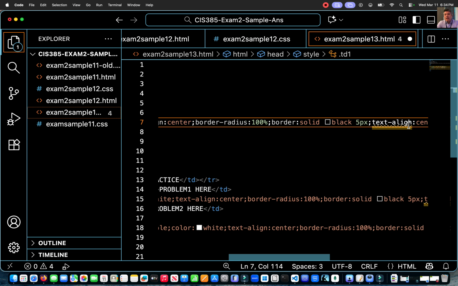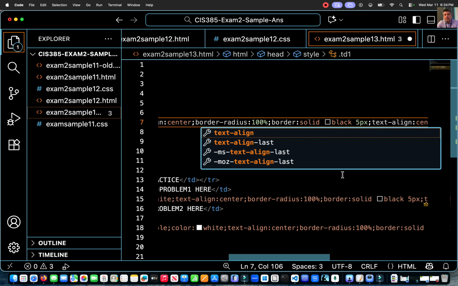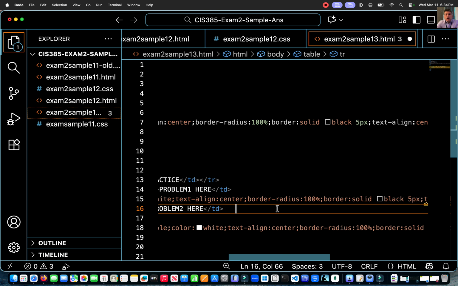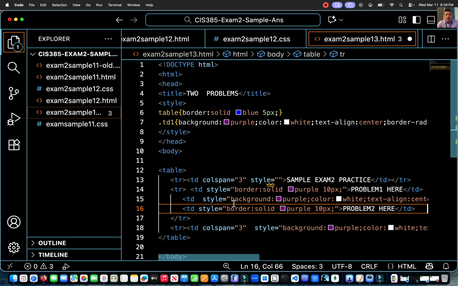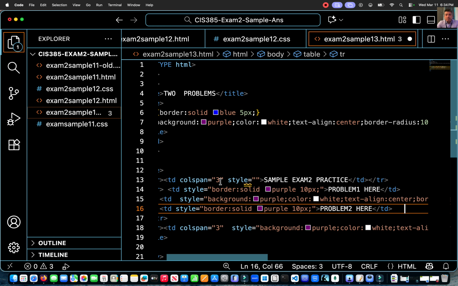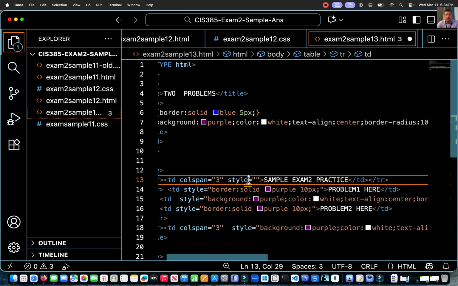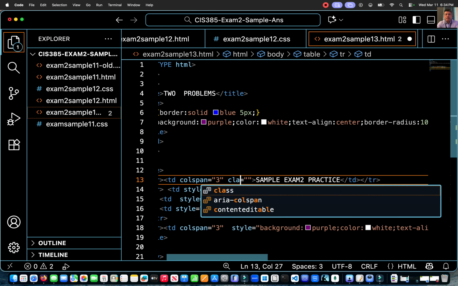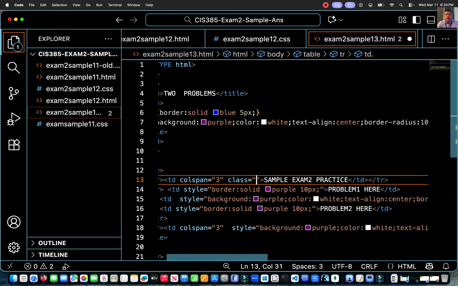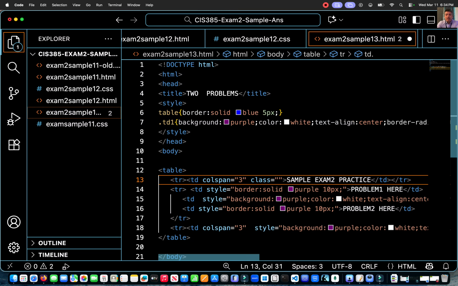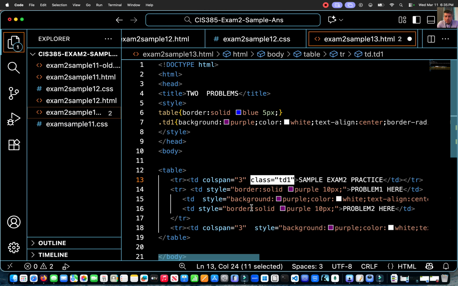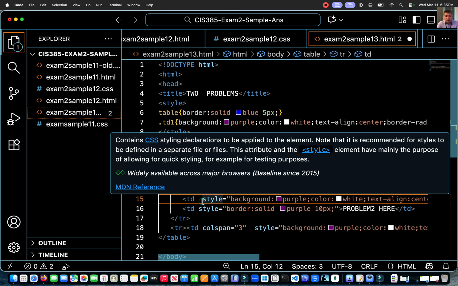By the way, this is a mistake here. Sorry about that. This is aligned with an N. Okay, so that one becomes class value TD1, and this class is used here as well.